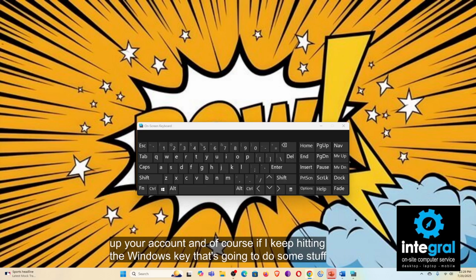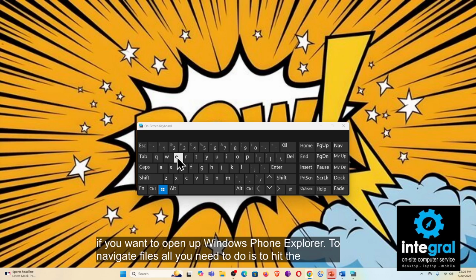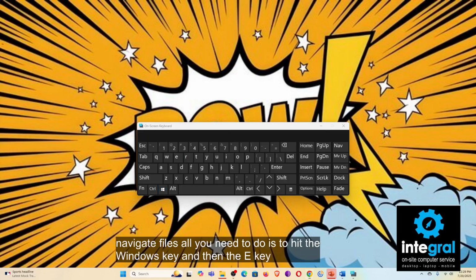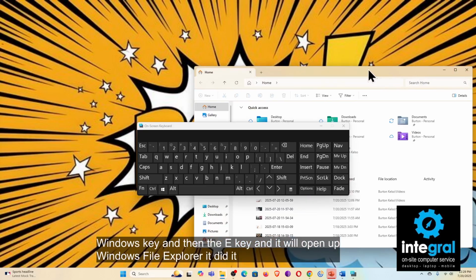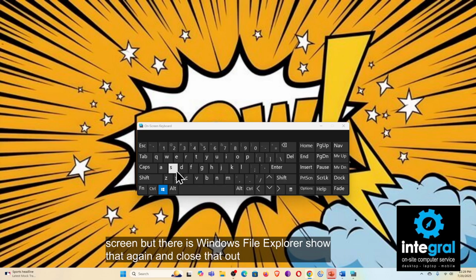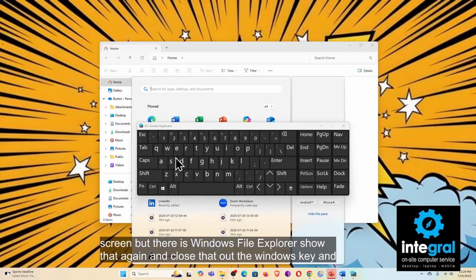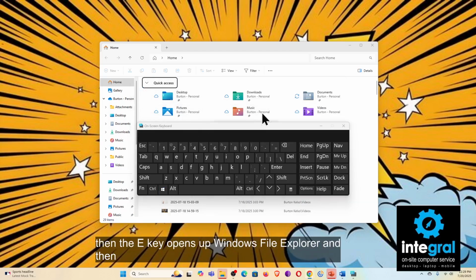Now, if you want to open up Windows File Explorer to navigate files, all you need to do is hit the Windows key and then the E key, and it will open up Windows File Explorer. It did it on my secondary screen, but there is Windows File Explorer. Let me close that out. The Windows key and then the E key opens up Windows File Explorer, and then you can navigate files from there.